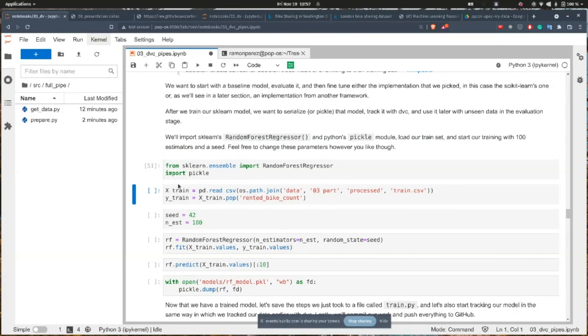So we're going to read in our training data set, the one that we just saved. And then we're going to pop the rented bikes count. The reason we're taking it out is because this is the column that we want to predict. Remember, we want to predict how many bikes are going to get rented at every hour of the day in Seoul, South Korea.